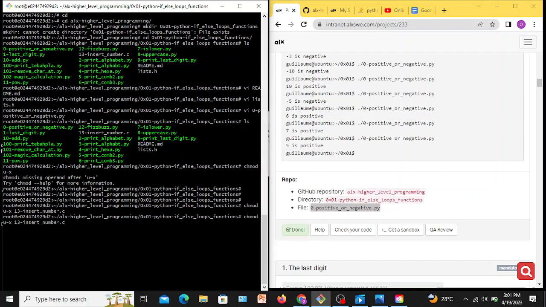You do the same thing for your readme and for your list.h. Change all of them to non-executable files. Then you can git add, git commit with a message, and git push. Once you do everything correctly, it will push successfully, and then you can come back and start checking all of your codes. Everything should check green for you at this point.